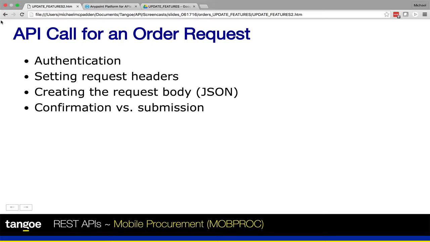The request body, written in JSON, is the heart of our order request. It contains all of the data needed by the source system to process the order. In a minute, I'll show you how to assemble that JSON. And the final aspect of our order request is a Boolean that indicates whether you just want to confirm the order request or if you're submitting the request for processing. But let me explain the difference.